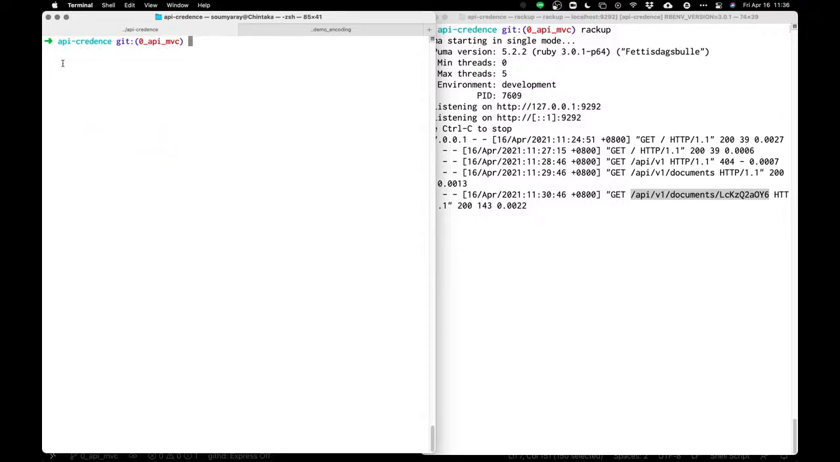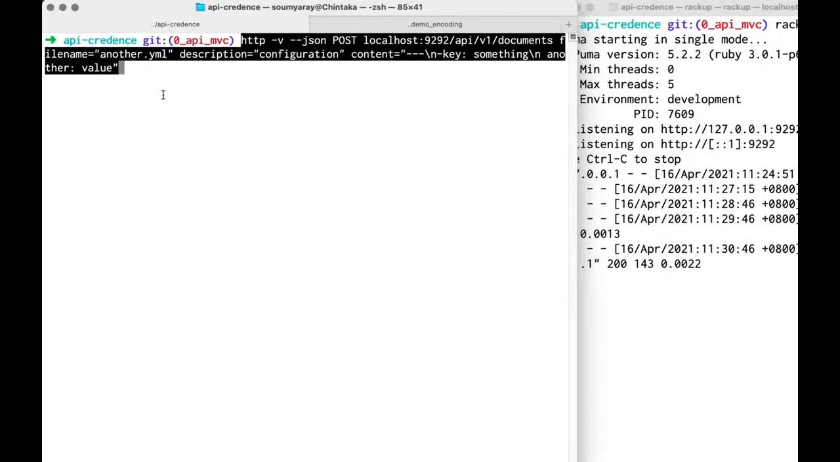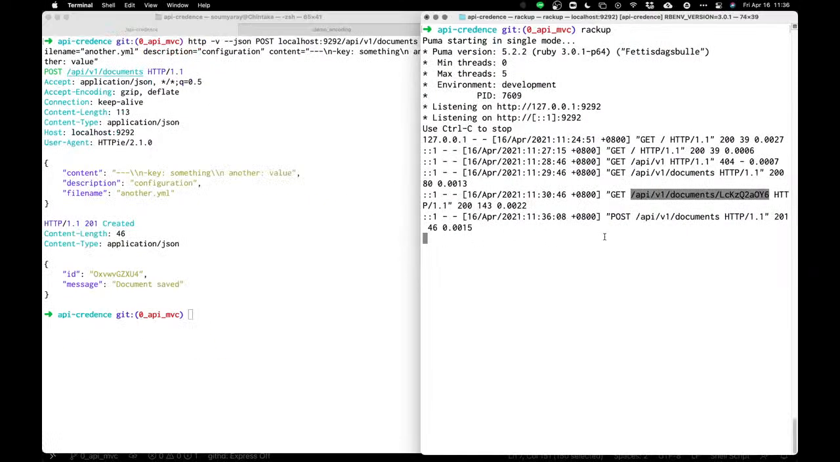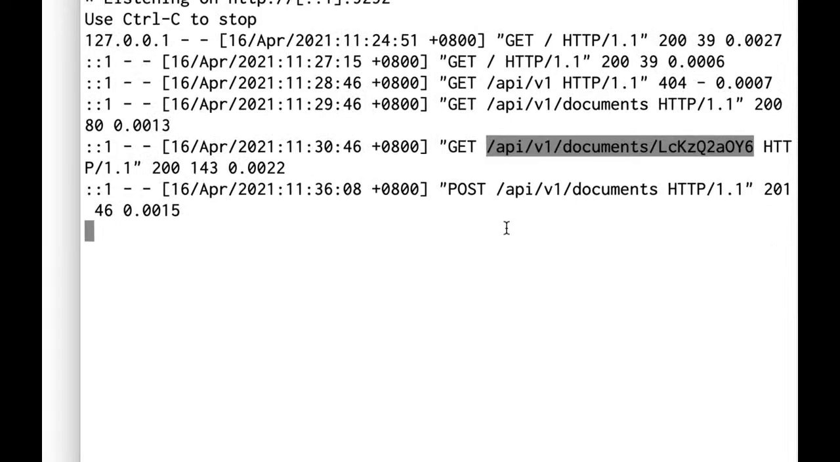All right. So here we go. I'm going to run all that. Okay. Bang. First of all, let's look at the server side and see what it tells us. It tells us somebody just made a POST request to API/v1/documents.